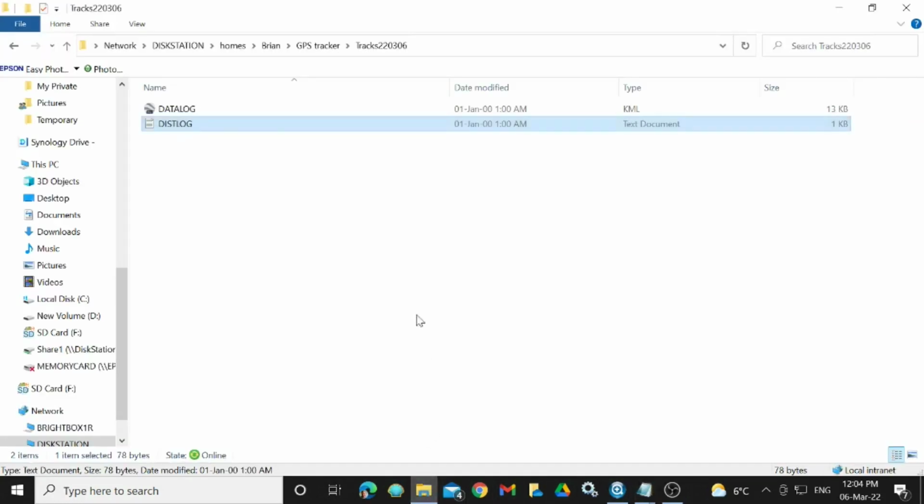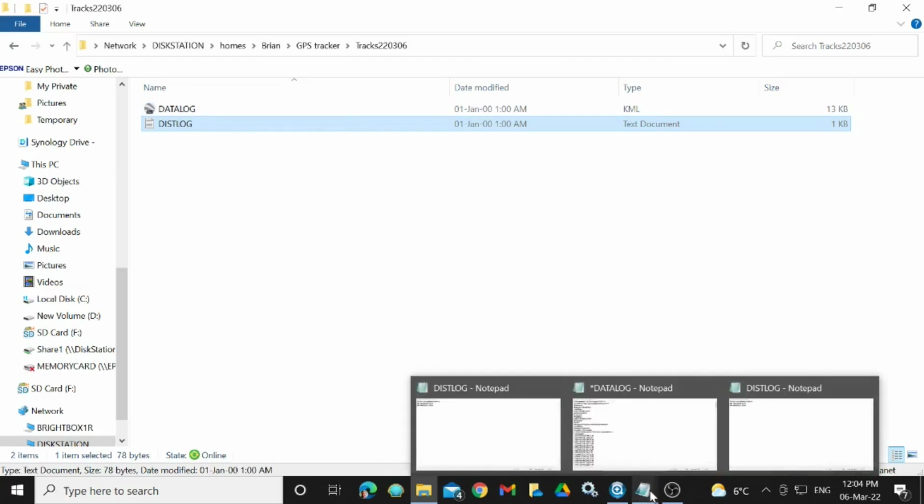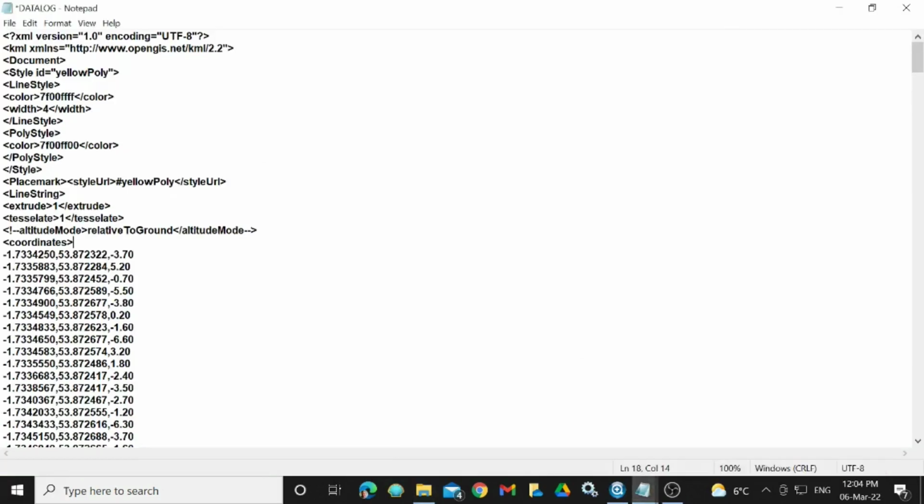If we open up the GPS data file, you will see the data there is arranged, first of all, as longitude, then latitude, and then the relative altitude. Relative altitude is relative to the start point.